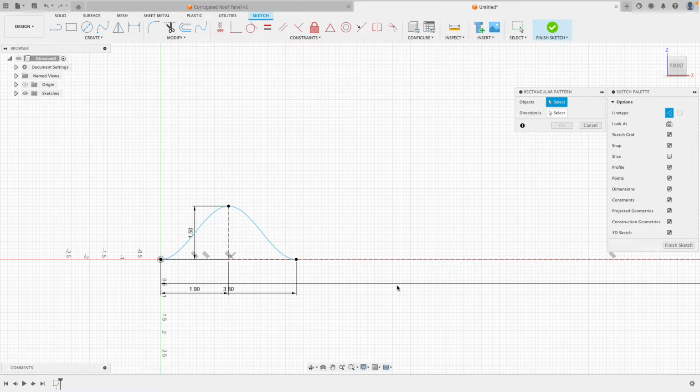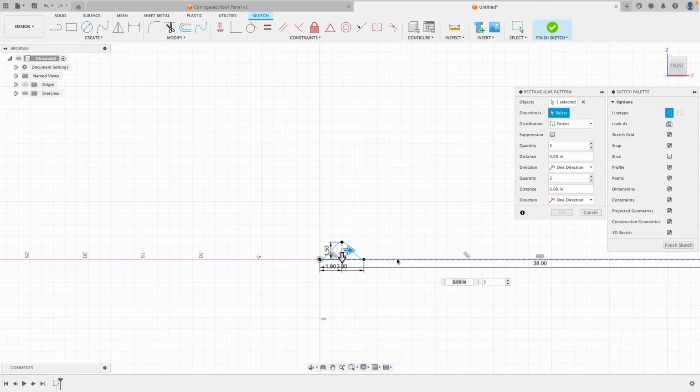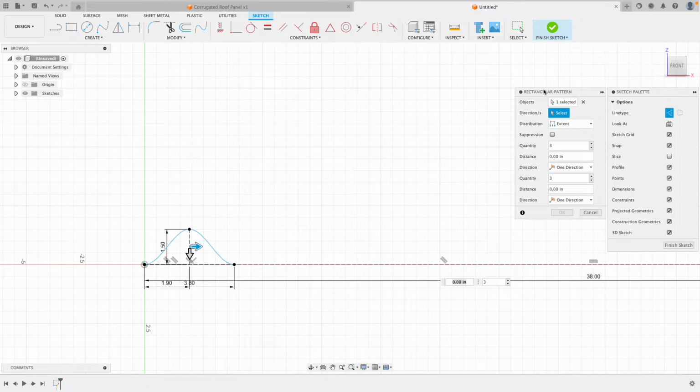Now, once we select this, we will be given a prompt to select which object we want to make a pattern of. So I want to make a pattern of this corrugation right here. So I'll hover over it until it's selected. Now the direction is what I want to use my construction line, the very first one that I made. So once I'm in the direction prompt, I will click on this construction line I made.